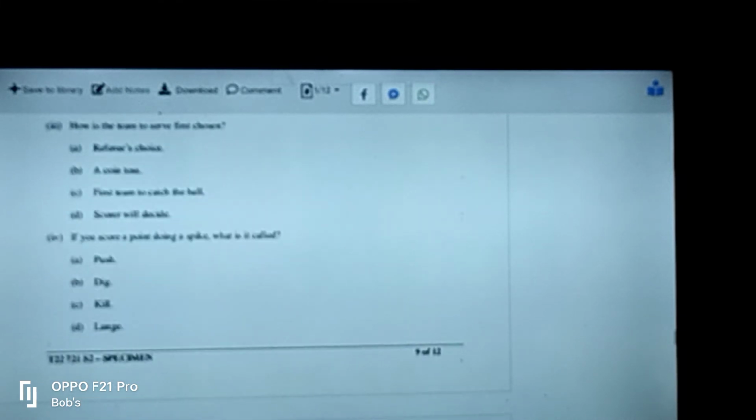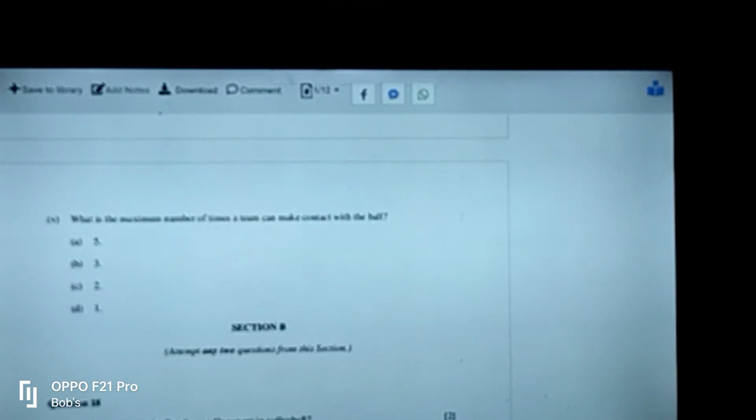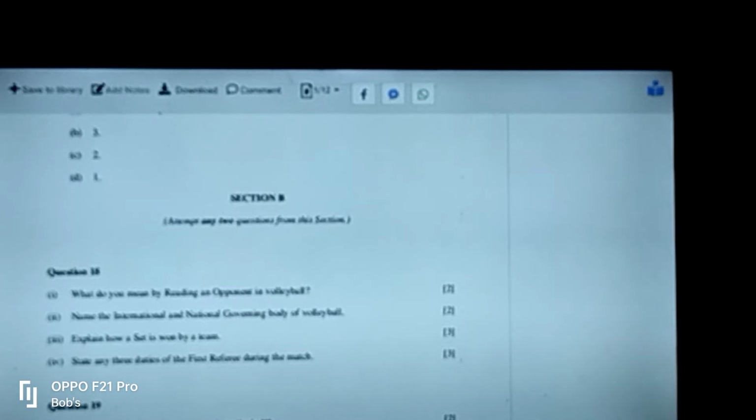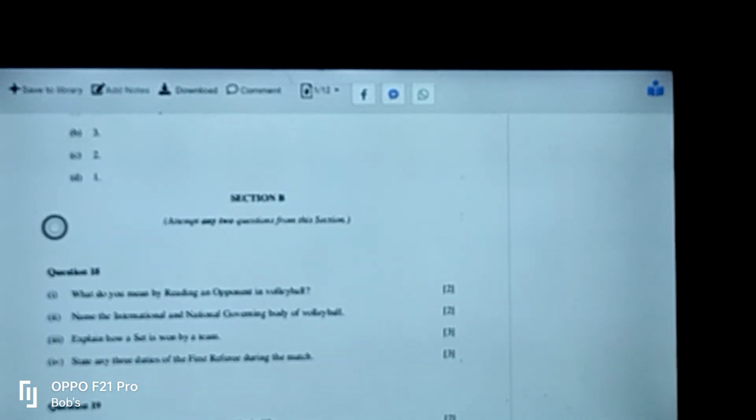So we move down to section B. Attempt any 2 questions from this section. Again, for volleyball, we have to attempt 2 questions. Go through the question paper carefully and see which part is easier for you, either question number 18, 19 or 20. So as you can see, the first question for question number 18 is here.